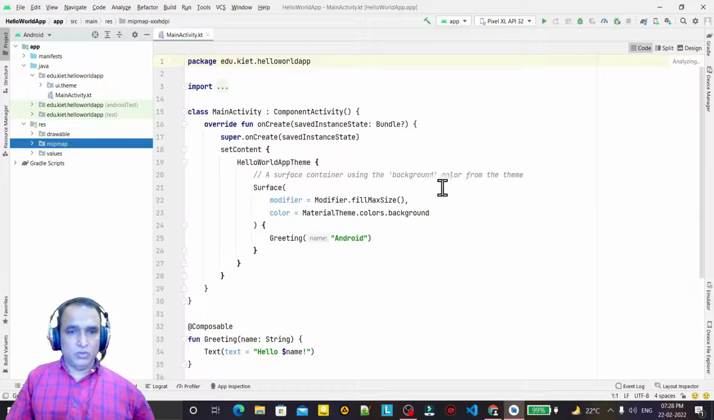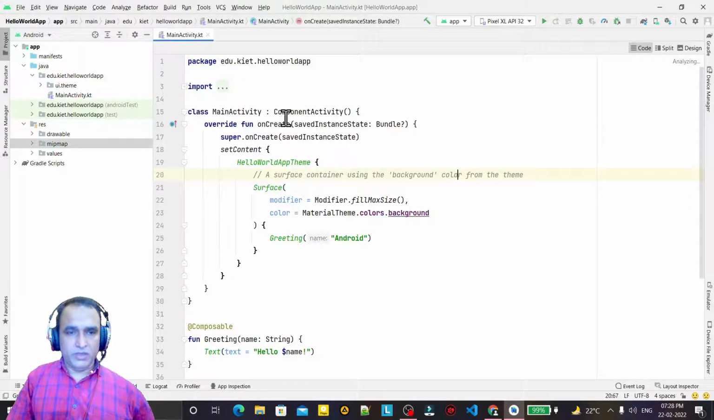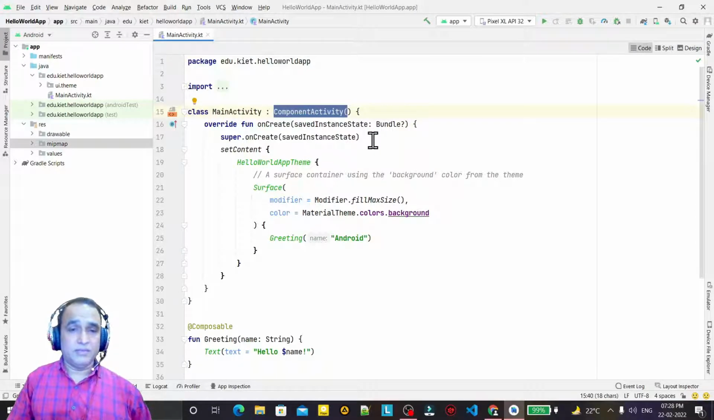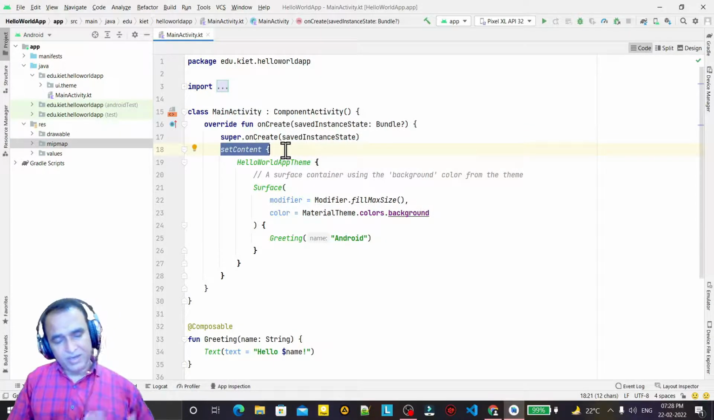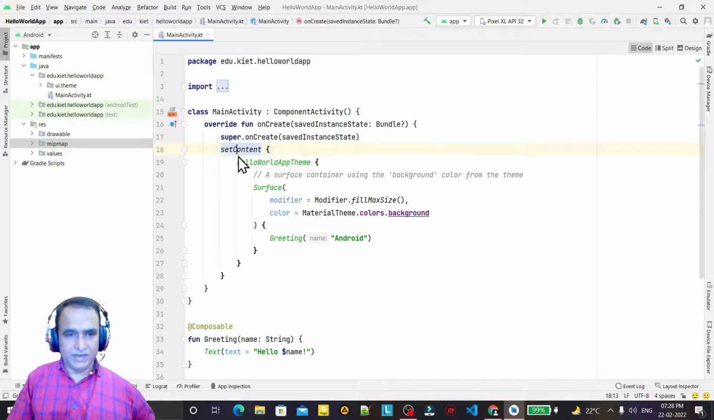Now, we have to understand this also, that we have here another class. It's called ComponentActivity. You see, this ComponentActivity creates MainActivity. Under the onCreate function, we do not have setContentView, because setContentView we use for setting a layout file, but here we have only setContent.